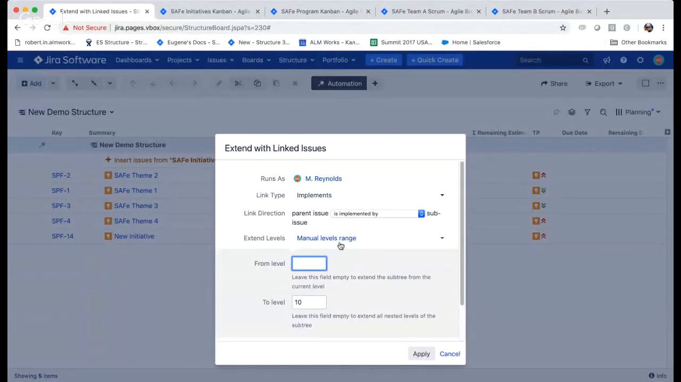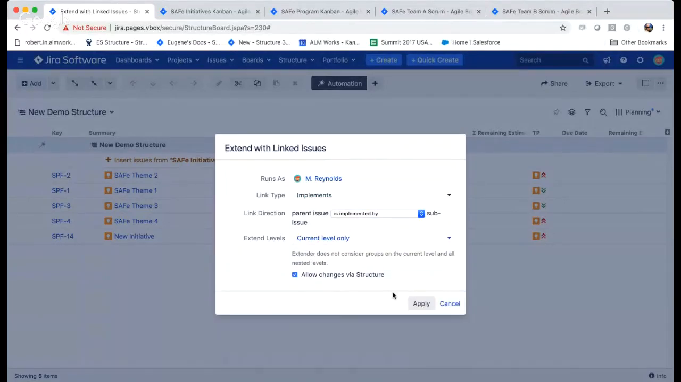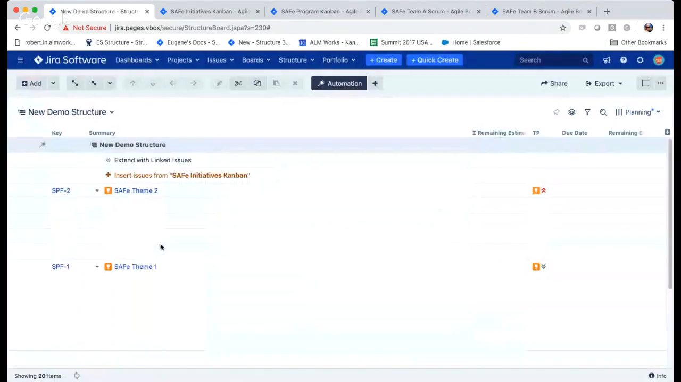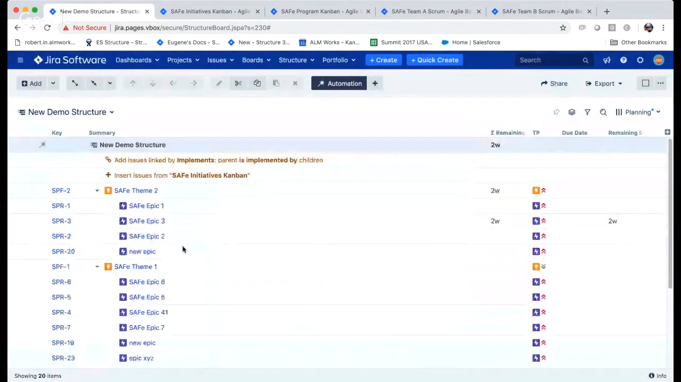We'll not go here into details, but you can define on which level each generator runs. And in this case, we only wanted to scan the top level. So once we do that, you can see the epics got pulled in. And again, if someone creates a new epic and links it to the initiative, it will appear here right away.